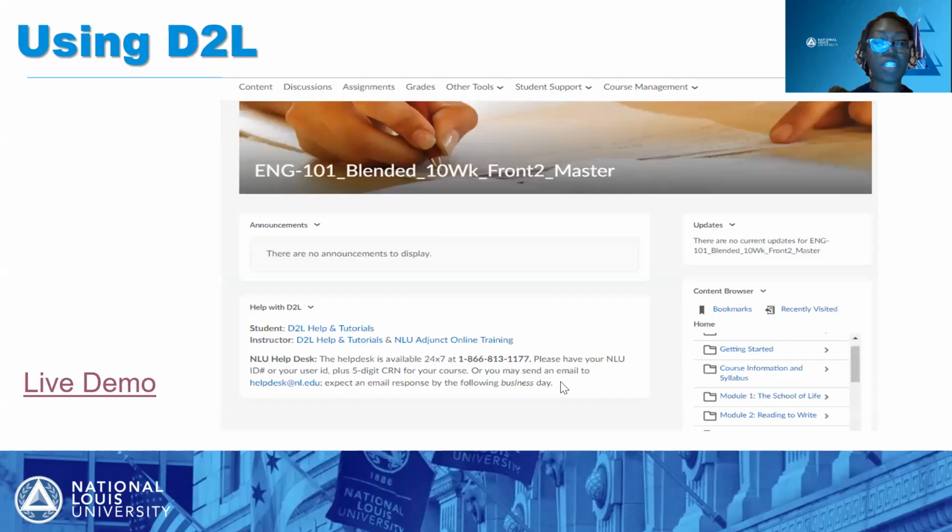So next, we're going to talk about how to utilize D2L. So D2L is pretty much going to be the system that allows you to connect with your different instructors. All of your classes will be on D2L. So this will be the way for you to see what classes you have, what assignments are due for that class. Your teacher will more than likely put any information that you need for the class on D2L. So now we're going to go ahead and just show a quick demo of D2L.